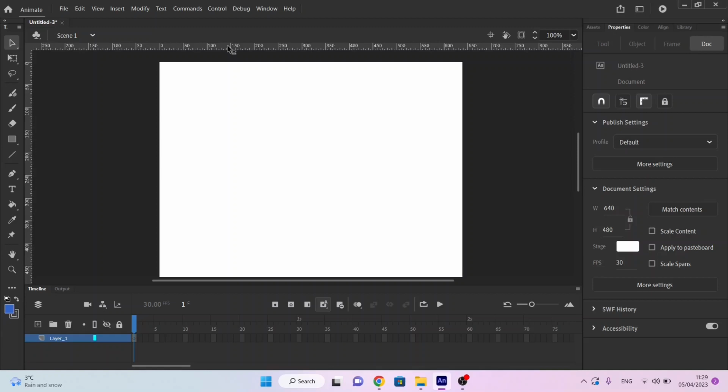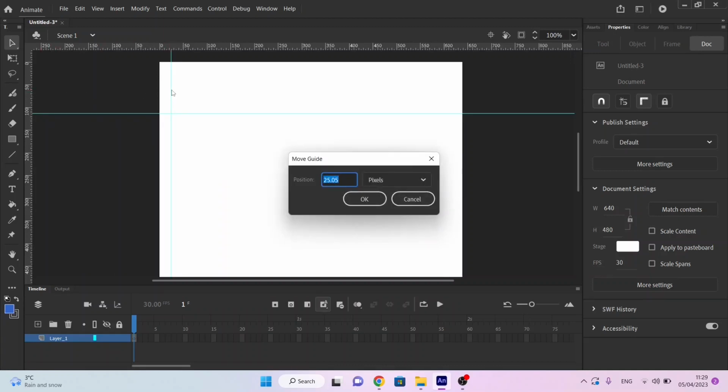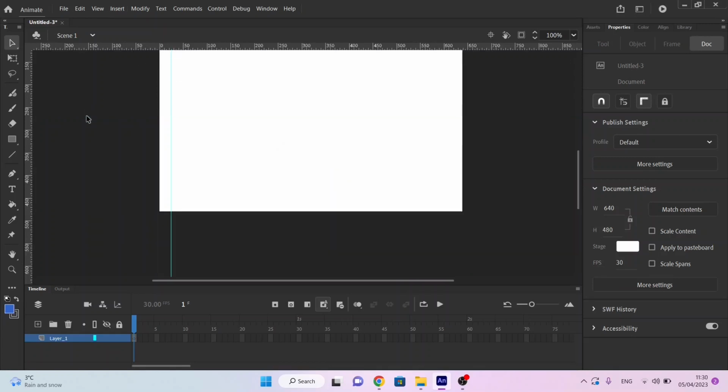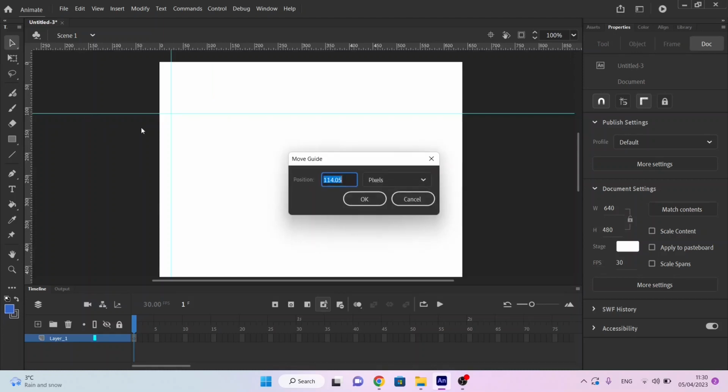These are rulers. If I click on the ruler and drag, I can make a horizontal ruler or I can make a vertical ruler. I can double click on it to give the precise location. So for example, I want this one at exactly 25 pixels from the left hand side, and this one too. Let's say I wanted exactly 25 pixels from the top. In case you don't like working in pixels, you can also do centimeters or inches or whatever you prefer. I'm going to stick to pixels.